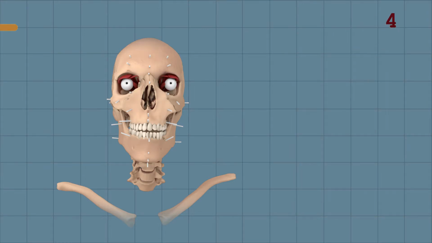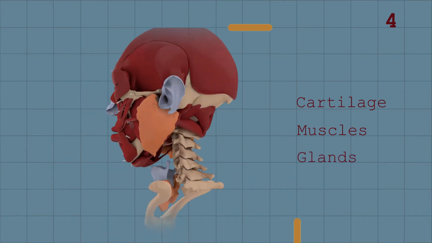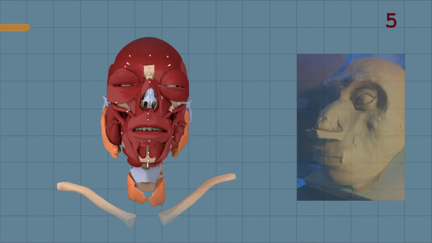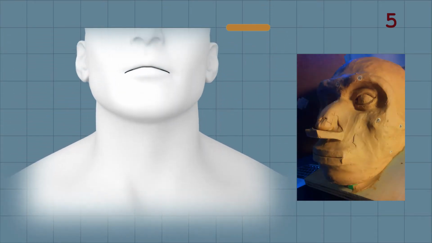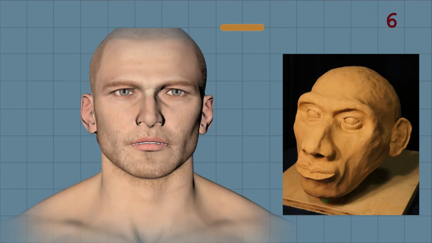With a combination method, the next step would be to place the cartilage, muscles, and glands using the tissue depth markers as a guide. Then, the facial features such as the ears, nose, lips, and eyes are approximated while laying a layer of skin over the muscles. Finally, details such as color, texture, and hair may be added based on the purpose of the reconstruction.